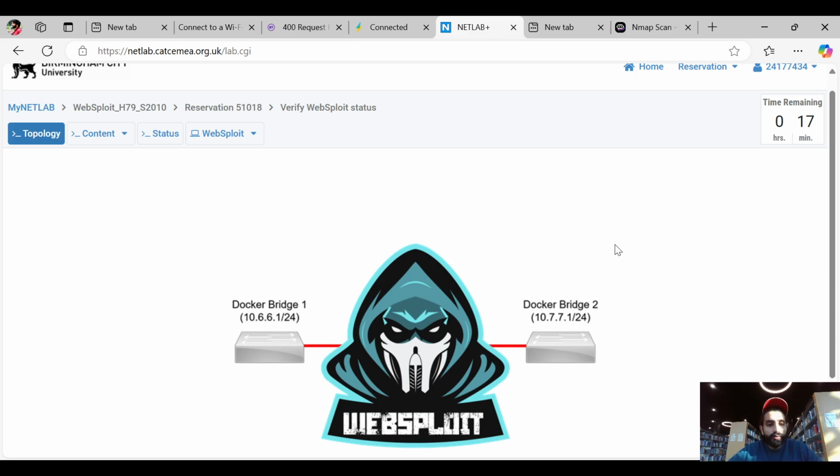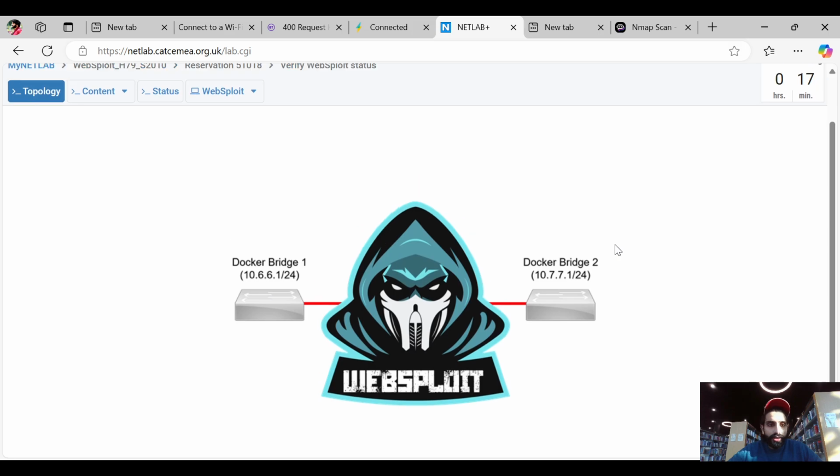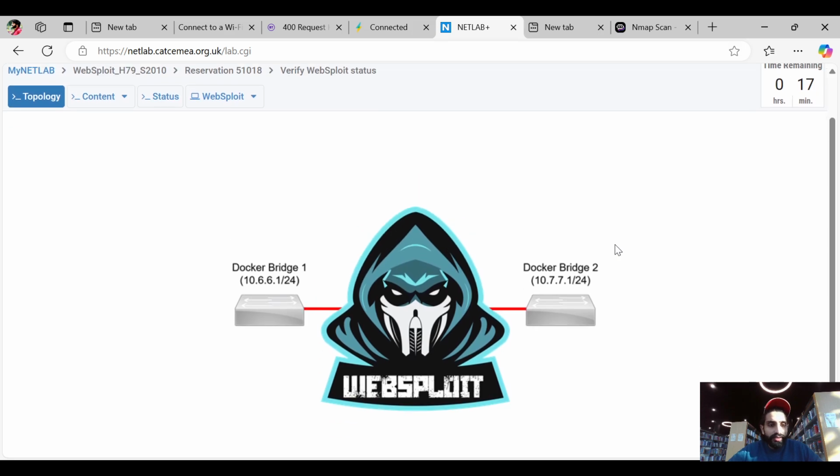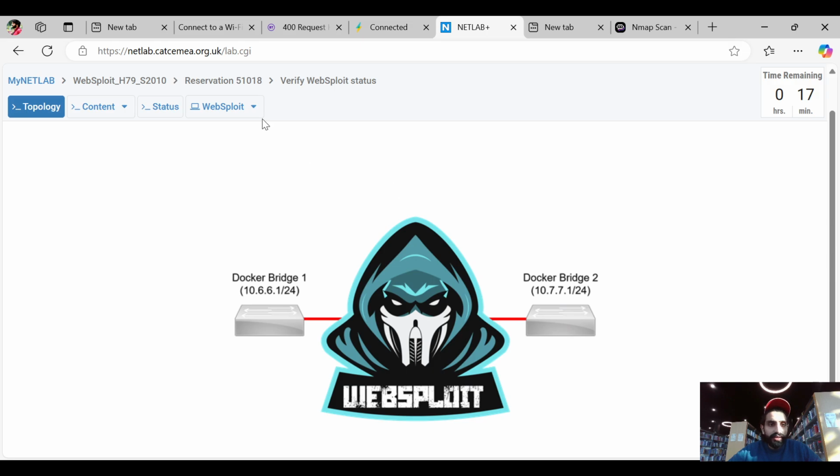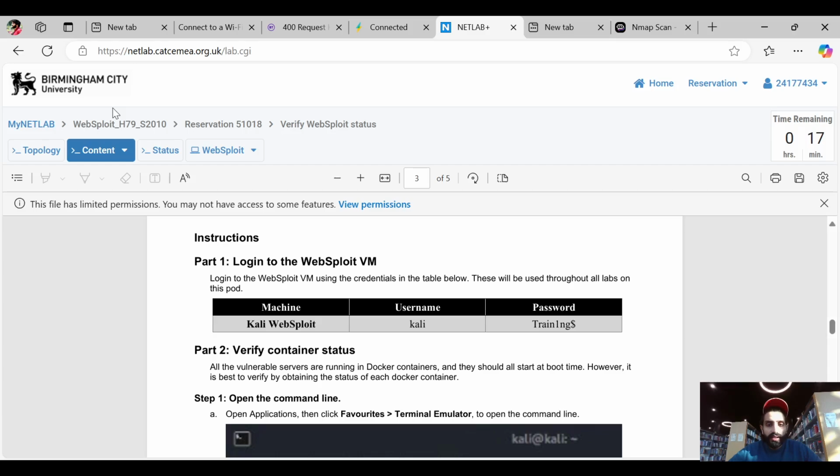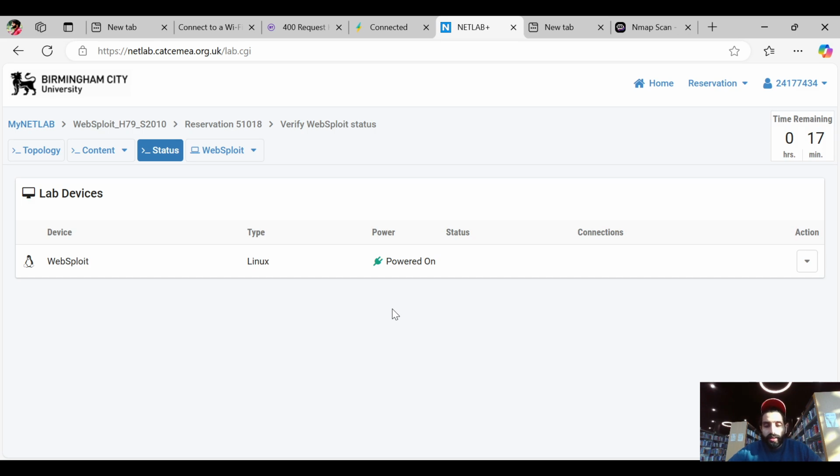At the start of the lab, we just need to schedule a lab in the NetLab using the username and password which have been given to us. I am currently logging into my NetLab. Once logged in, you can see at the top of the screen my reservation, which is 51018. In the content, we can see the username and the password to enter into the Linux and Kali environment. In the status bar, we can see whether the NetLab is currently powered on or powered off. Here it is currently powered on.